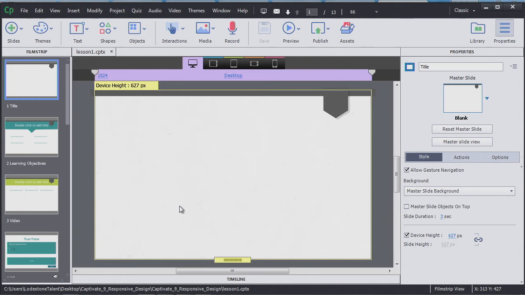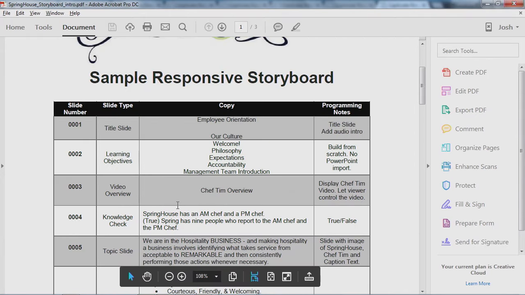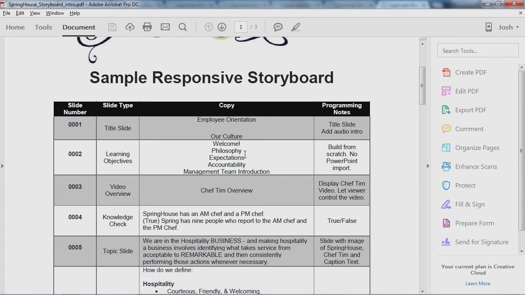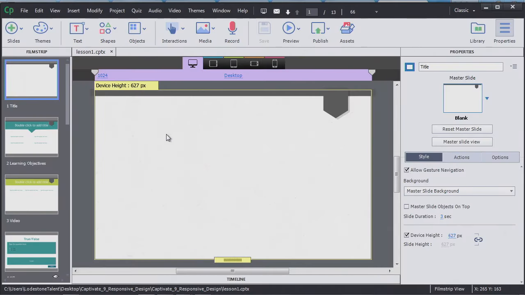All right, so I'm back here on the title slide, and I'm going to go in and look at the storyboard real quick. You can see that we just simply have some text in here, employee orientation, our culture, and we have some audio that's inside here. So let's go ahead and go back to Captivate.